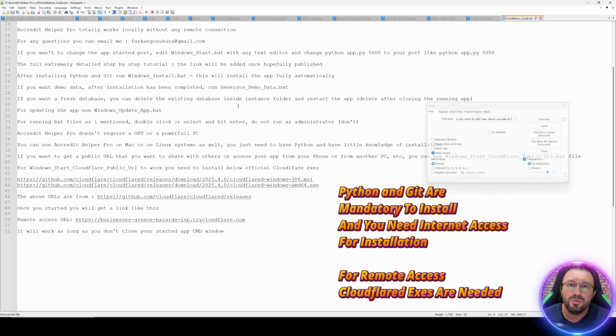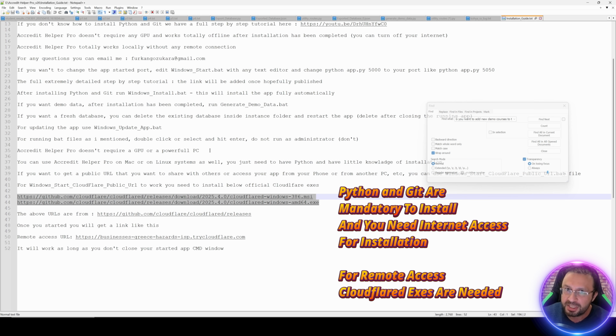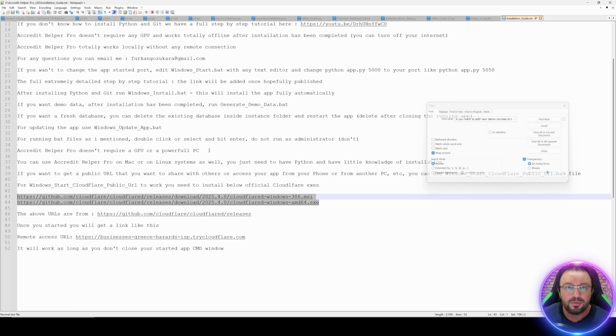If you want to use it from your phone, you need to also install Cloudflare exe. You see there are two exes, just download them and install them, then you will be able to generate a shared link and use it from other places, like from your phone or from another computer and such.